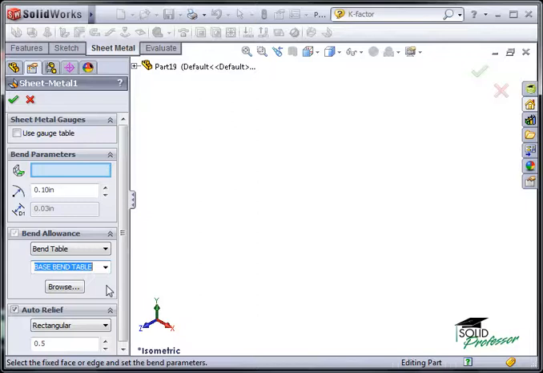If you're interested in creating a bend table, I suggest you copy one of the sample bend tables that SOLIDWORKS provides and adjust it to fit your needs. We'll take a more thorough look at modifying a bend table in the next lesson.